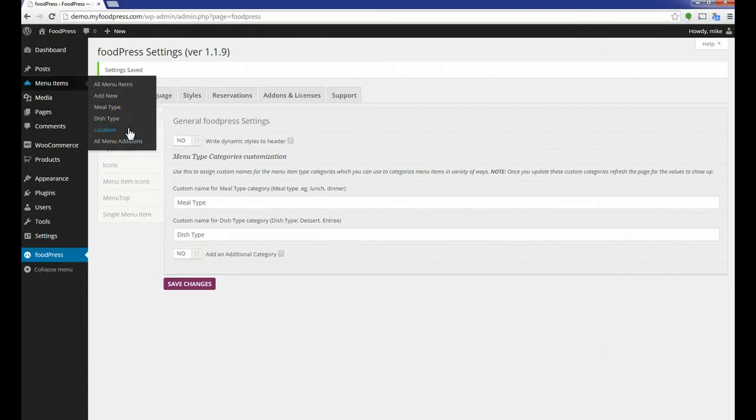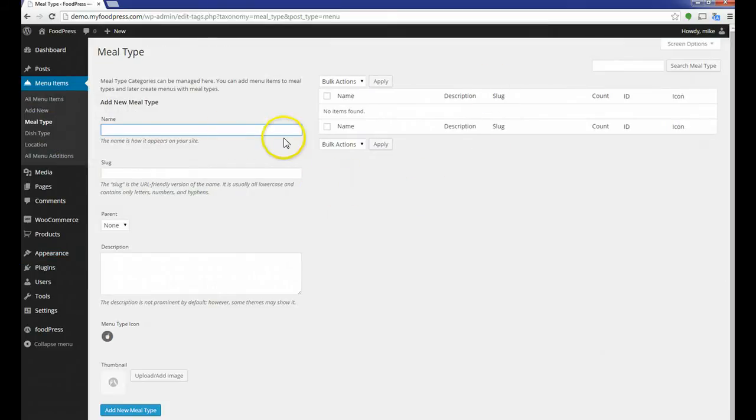The location category is going to be used if you have multiple restaurants or locations for your specific brand. That's going to be default here in the new Foodpress version, 1.1.9. So let's go ahead and check out our meal types. It is bare right now, so I'm going to create one of our meal types.